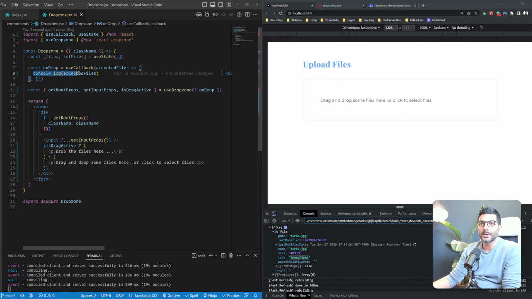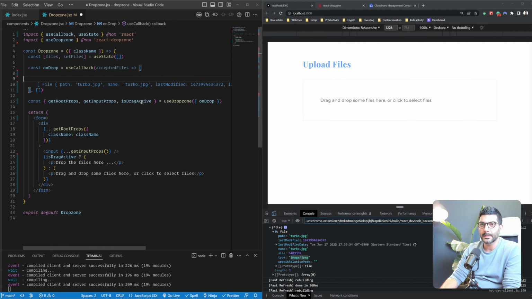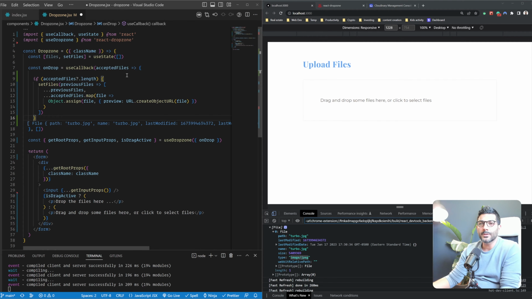So inside of this onDrop callback function, instead of logging the files, what we're going to do is check to see if there are any accepted files, and if there are any, we're going to set them to our local state. And the way that we're doing it here is that we're going to get any previous files that we have, because we don't want to overwrite the files. We want to enable the users to upload multiple files. So we're passing in a function to setFiles, our state setter, that receives the previous files. We're going to spread all of those files, and we're going to add the newly received accepted files.